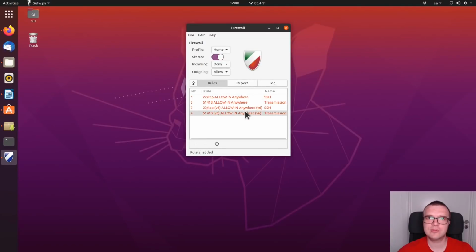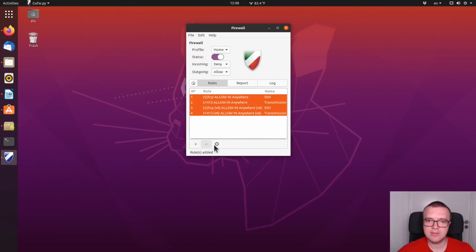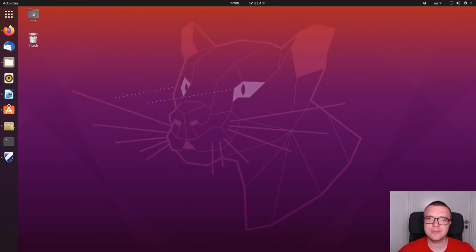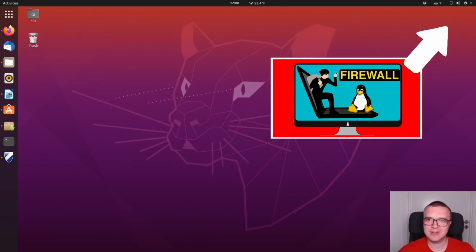And if you want to change these rules, you can select them and disable. So now your system will have an additional layer of security which will protect you. And if you want to learn a little more about Linux Firewall, I have made a separate video on this topic.